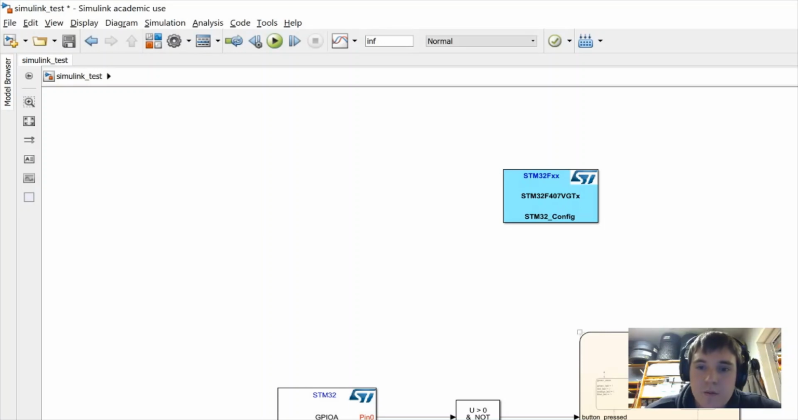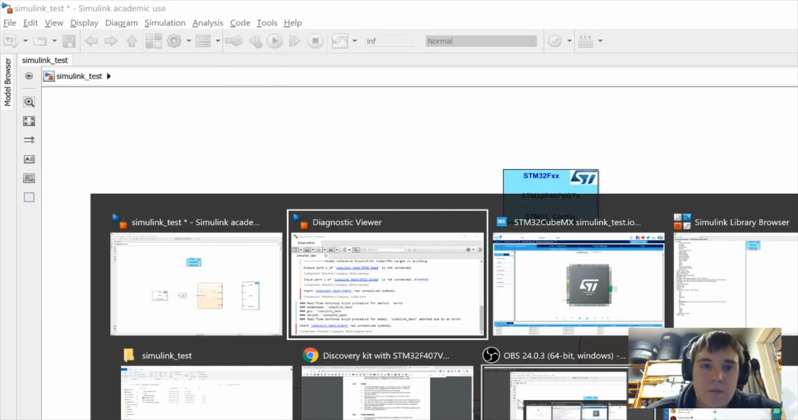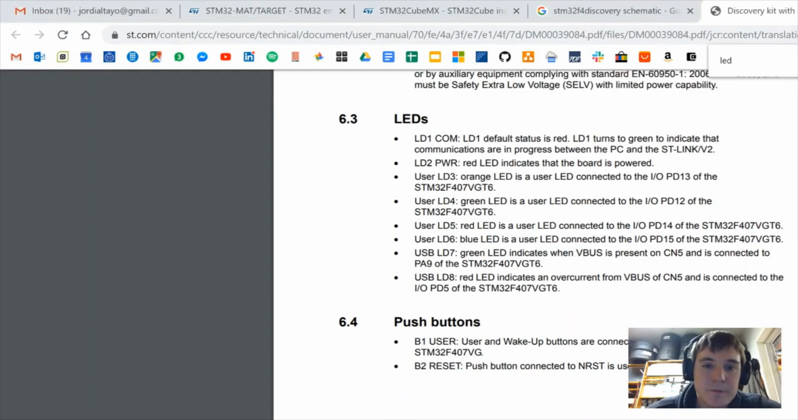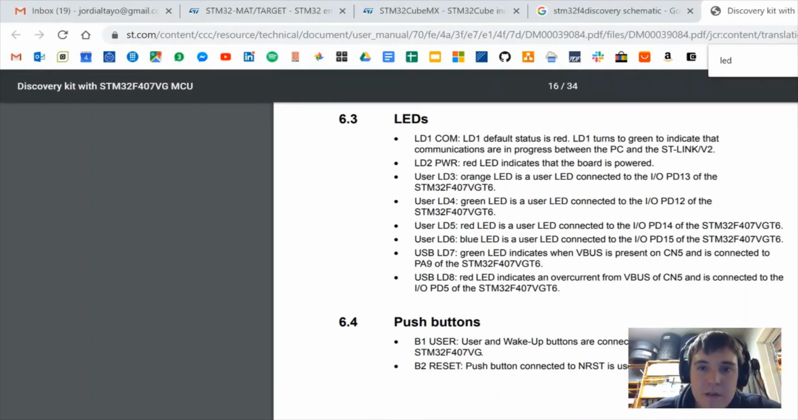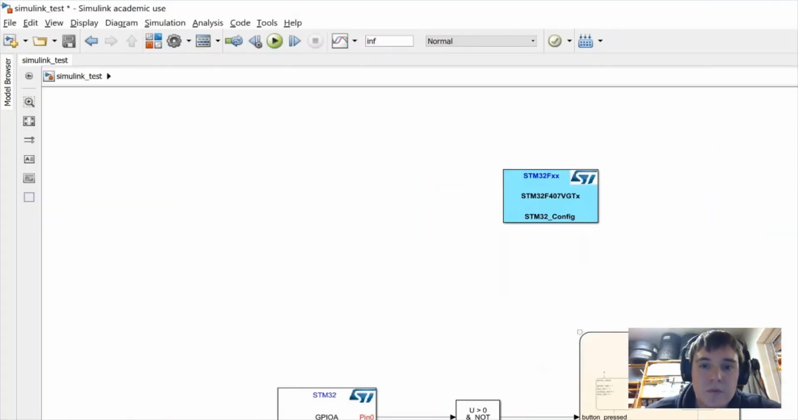If we want to match the names to the pins, we should go to the datasheet and check which pin is each color. We can see that 12 is green, orange 13, red 14, and blue 15. So the order should be green, orange, red, blue.